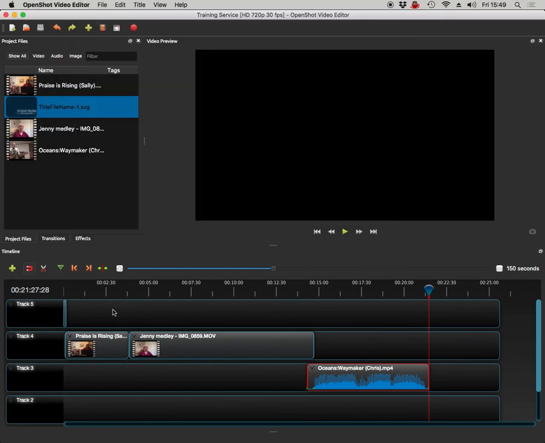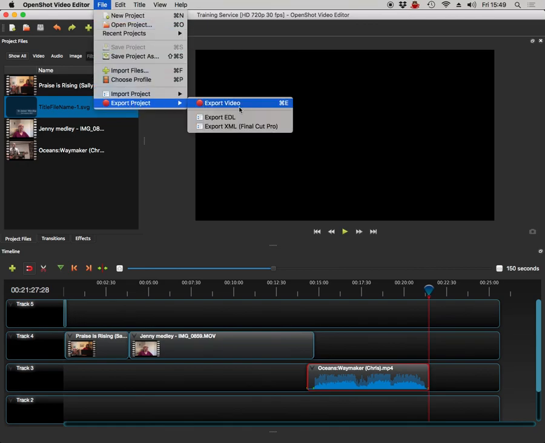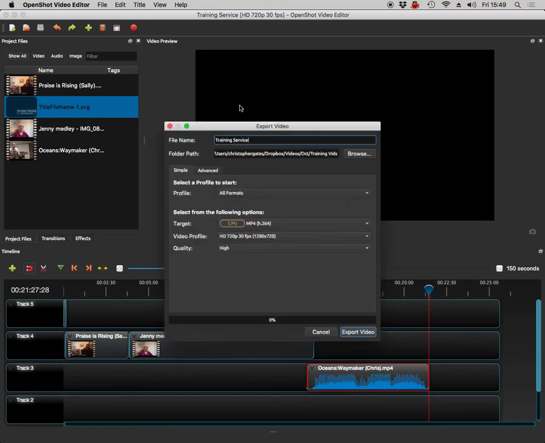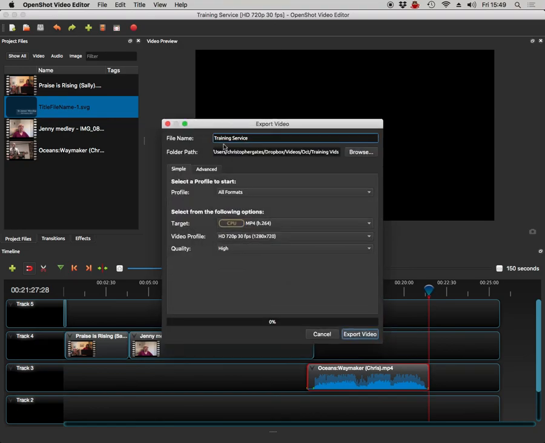So that's now saved, but that still isn't in any sort of format that we can upload to YouTube. For that you need to export it. Okay, so the shortcut for that is this button here, the little red dot, or you can go to File, Export Project, Export Video. They both do the same thing. It automatically will make the file name the same as what you've saved it as, and it will automatically save it in the same folder. But you can change that by going to Browse.